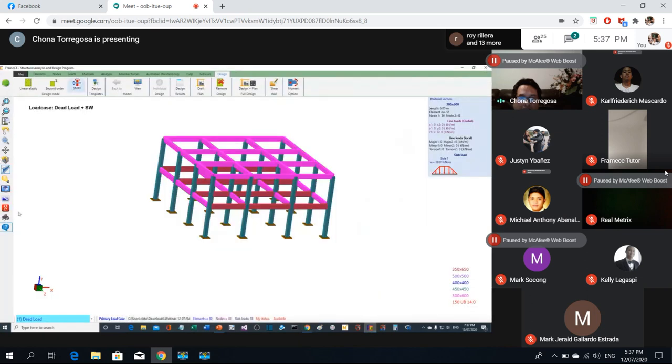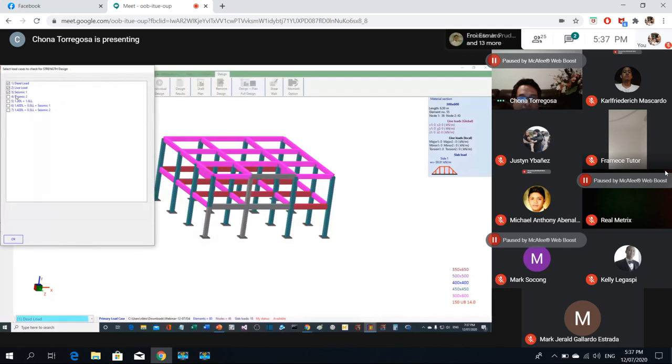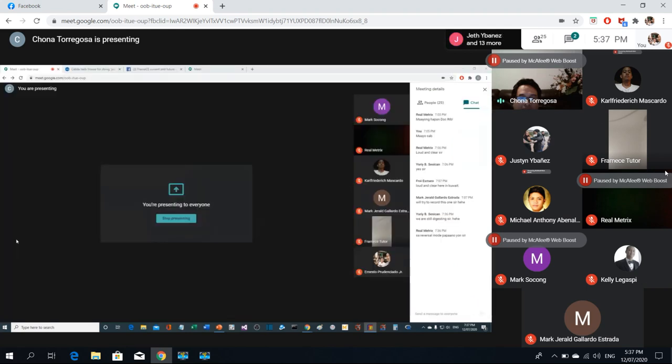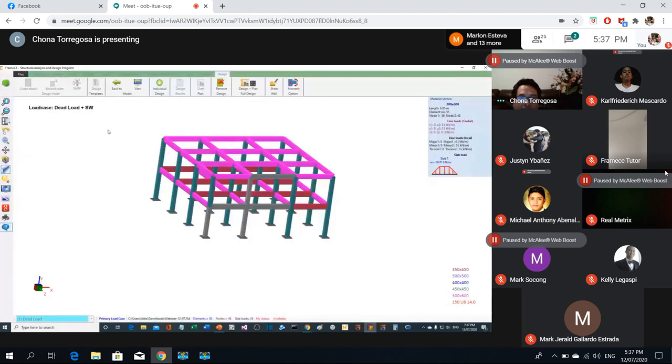Okay, say for example, see here when I did that click design. Now this load cases, this did load, live load, seismic one, seismic two. Now this seismic one and seismic two are actually the reverse. This seismic two is the reversal of seismic one. So I'm going to show you the design. I'll show you what is load case.